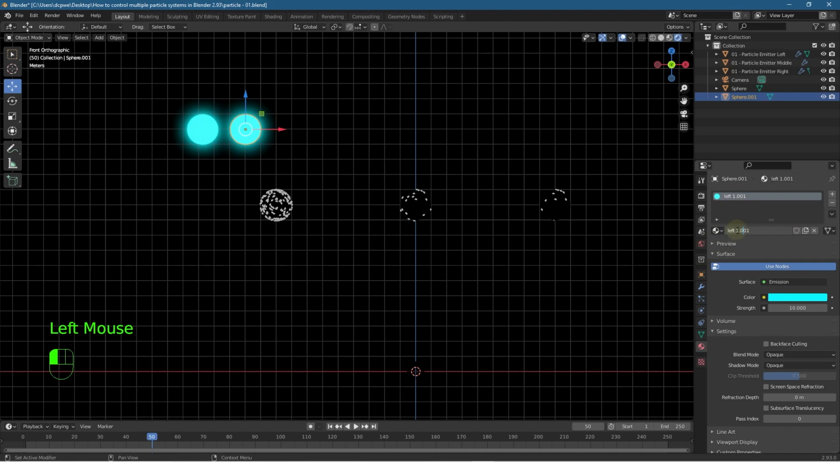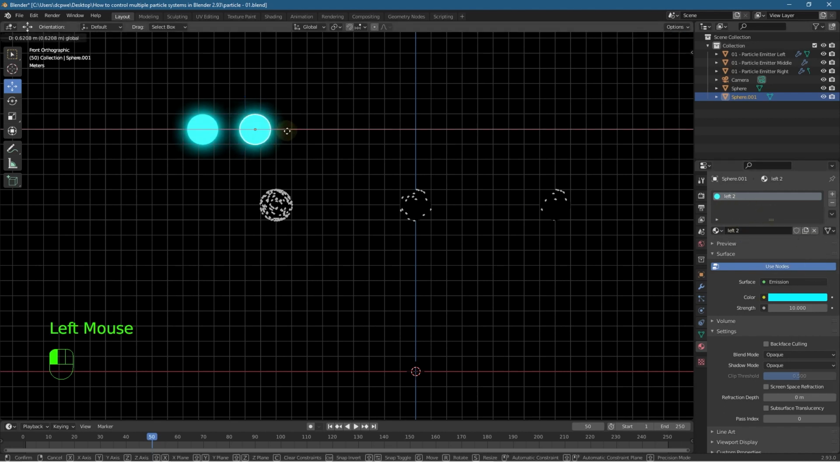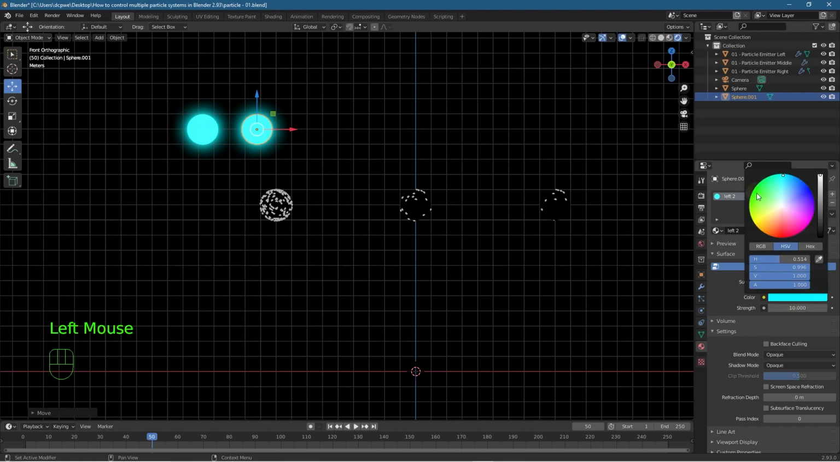So we can call this left 2, right? So when we click on the drop down, we've got left 1 and left 2, but left 2 has the same color because we copied it. Let's just drag it to the side a bit more, and we're going to change its color. So change it to whatever you want.